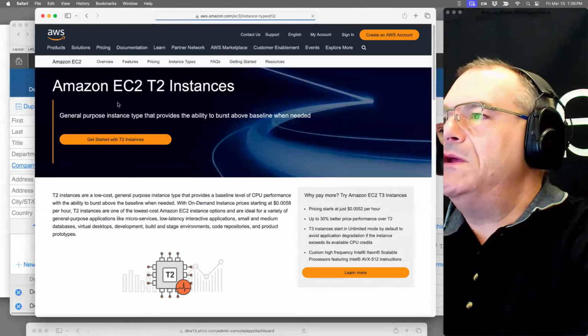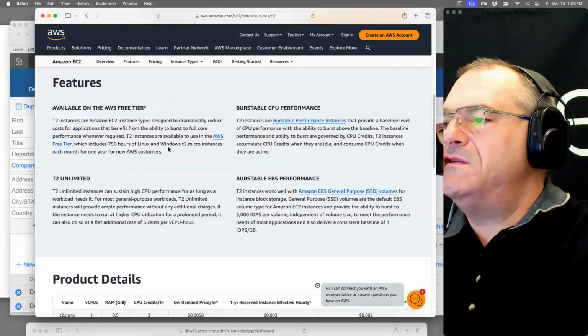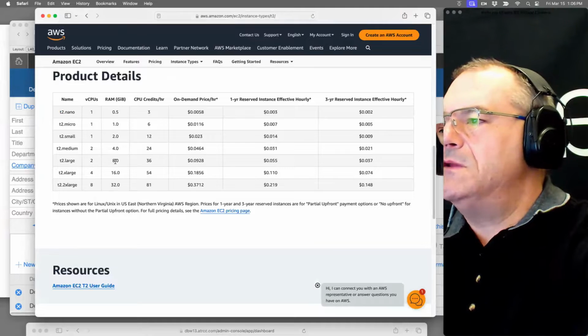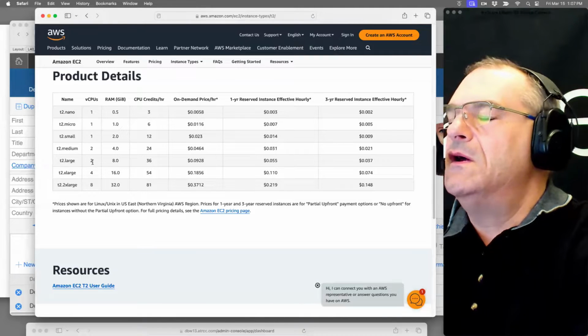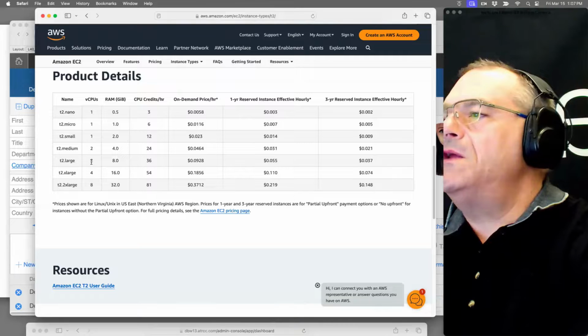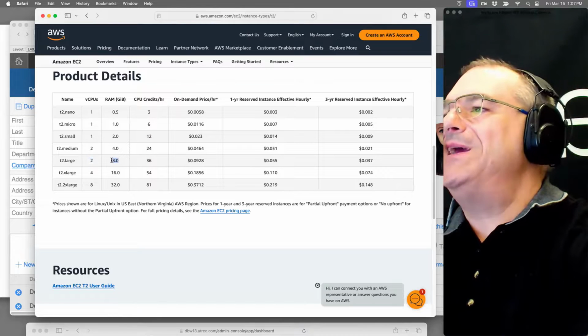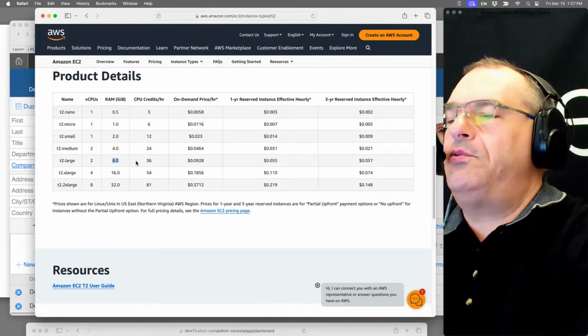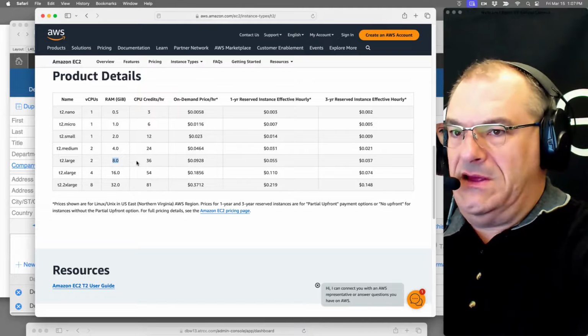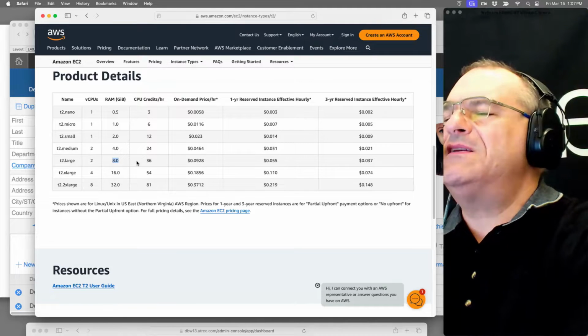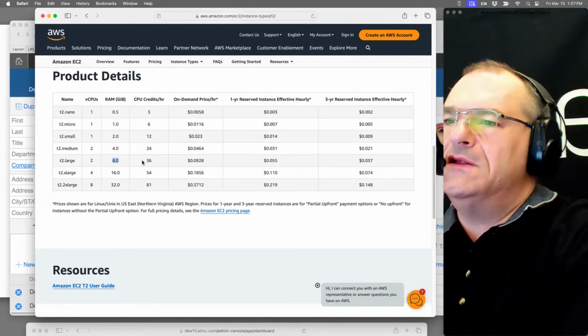It doesn't tell me T2 large, the instances. So T2 large. Okay, so it's got two CPUs on it, so it's pretty underpowered. It's got 8 gigs of RAM. Okay, so it's pretty pathetic on the server side of operations. On Linux, it's a little better. On Windows, it's less better.